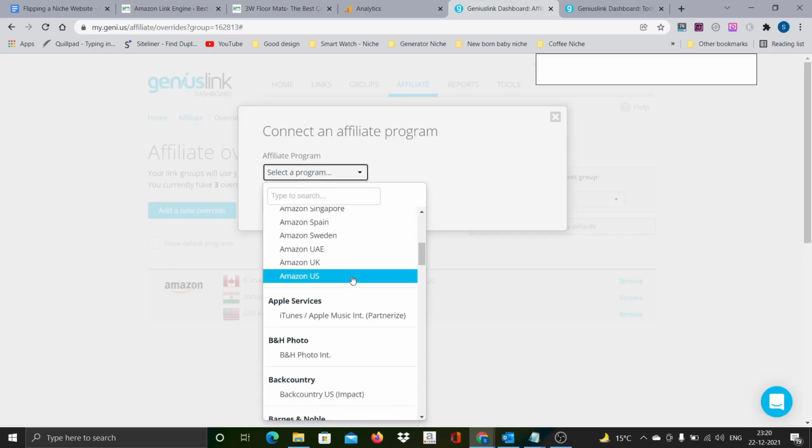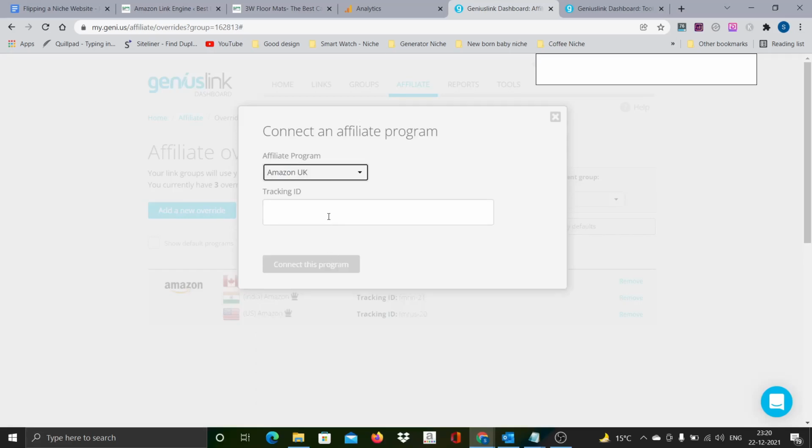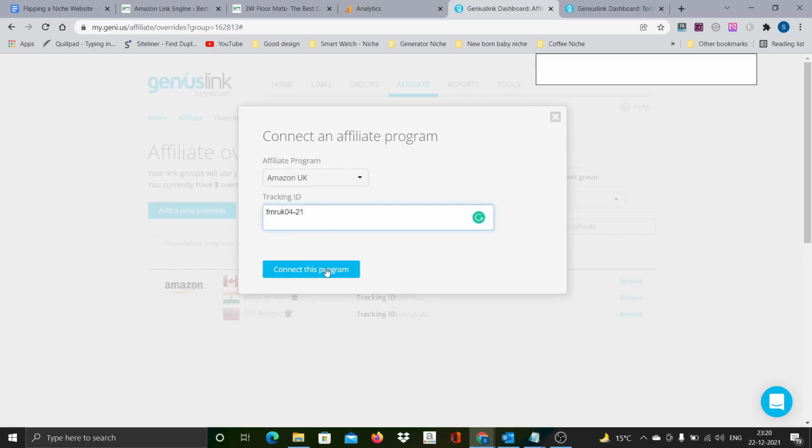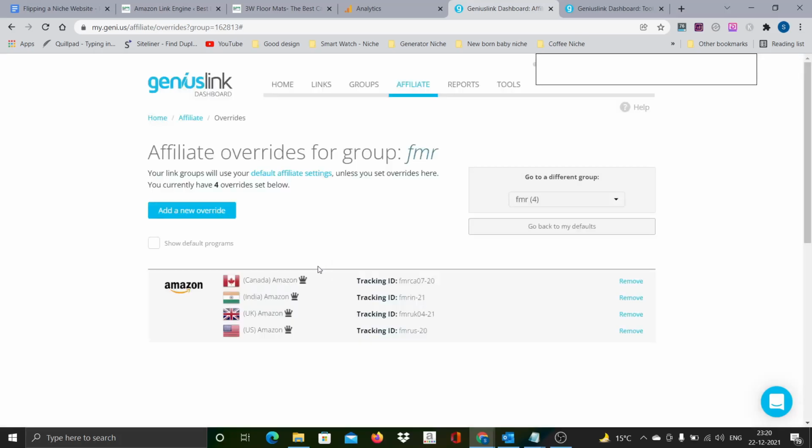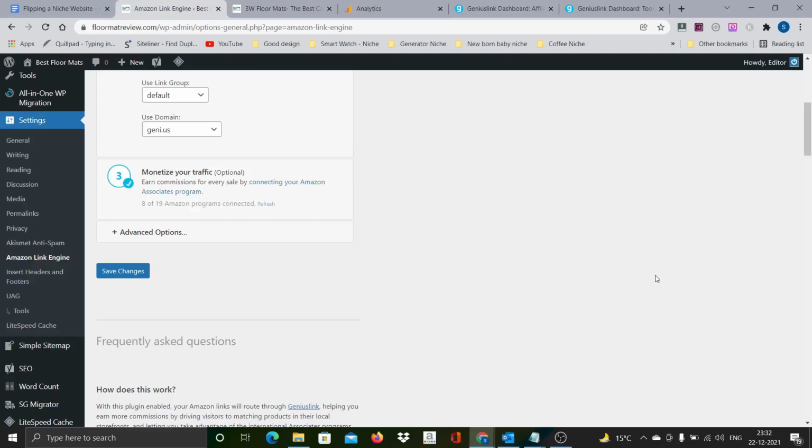So what happens is, if any person from any of these 4 countries clicks the link on this site, the person will be forwarded to the respective country's Amazon store. So once we are done with the creation of the group in Genius Links, we'll come back to the website where we installed the plugin, the Amazon One Link plugin.